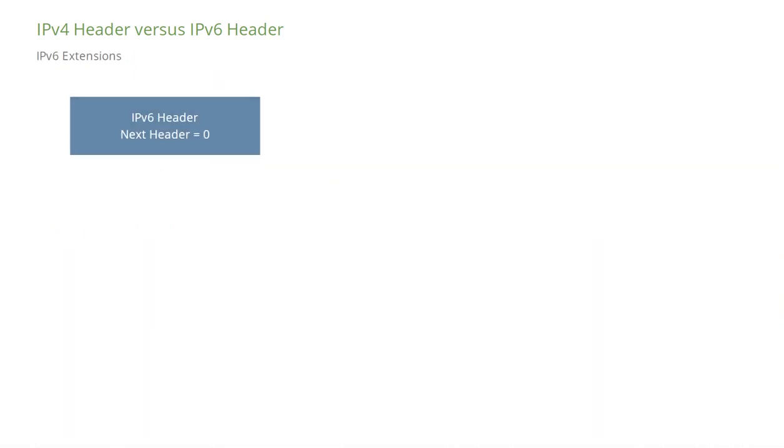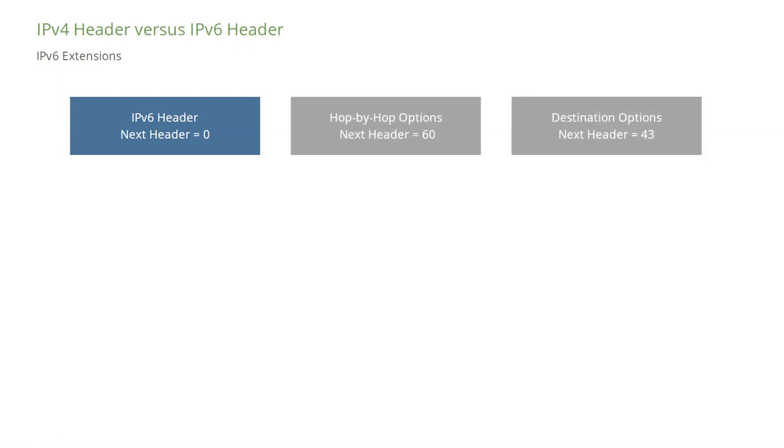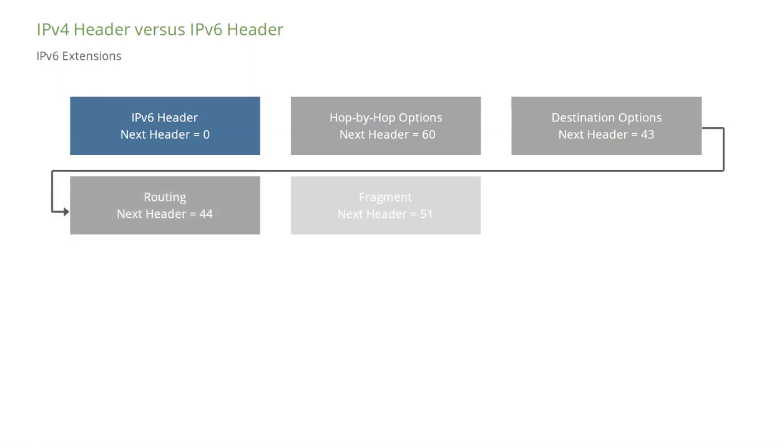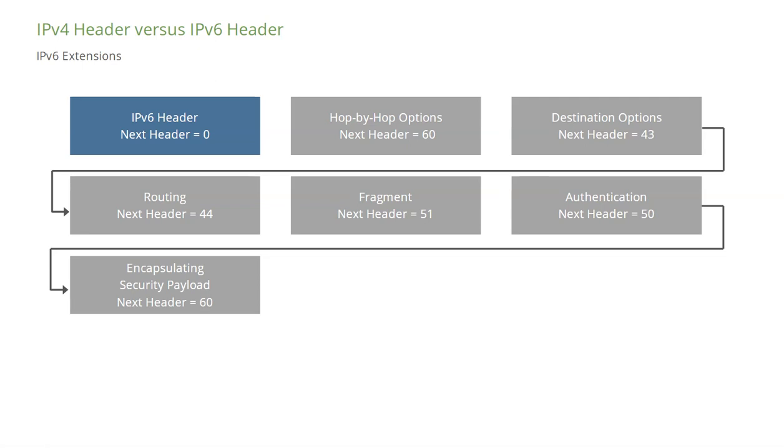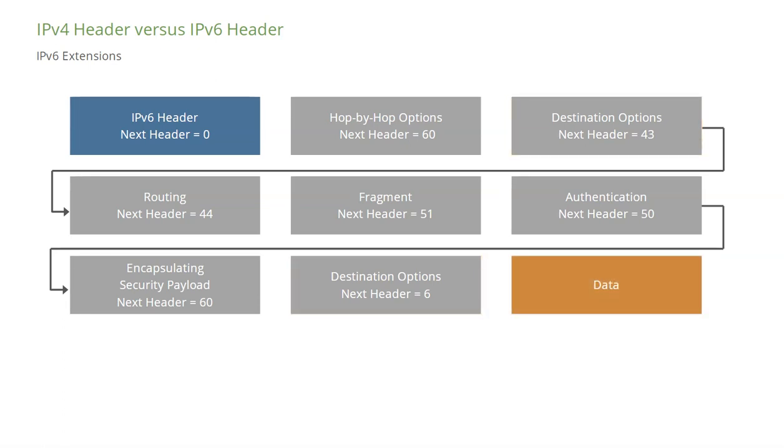Six extension headers are currently defined: hop-by-hop options, destination options, routing, fragment, authentication, and encapsulating security payload, or ESP. The destination options header can appear twice in a packet as shown. Each extension specifies the type of header that follows. The packet depicted on screen shows all extensions added in the preferred order. Other types of headers may be added in the future.